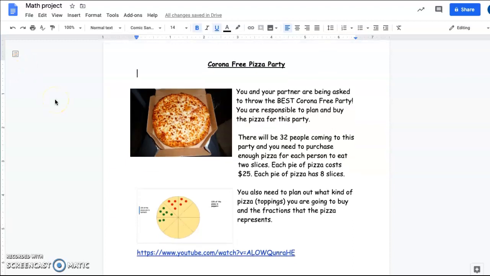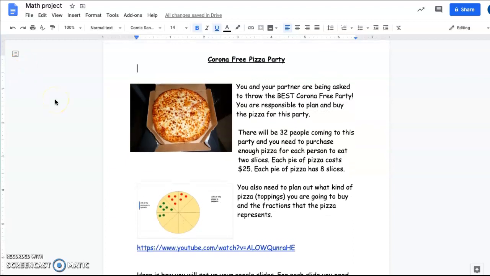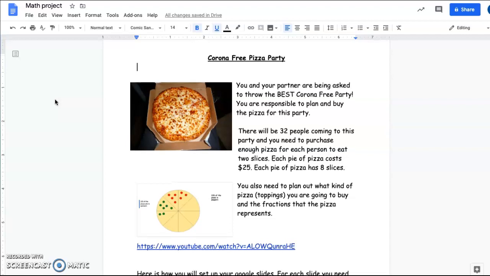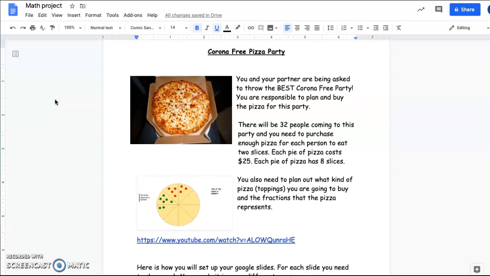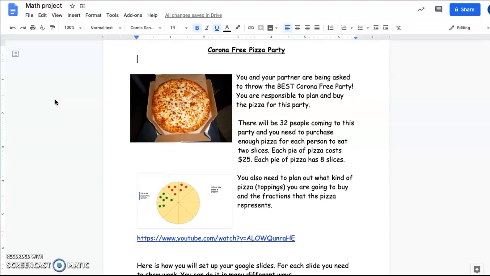Hi guys, so this is the document that you are getting to get started on your math fraction project. You are planning a Corona-free pizza party, and you and your partner are going to be asked to plan the pizza that needs to be purchased for this party. There will be 32 people coming to this party, and you need to purchase enough pizza for each person to eat 2 slices. And each pie of pizza costs $25, and each pie of pizza has 8 slices.